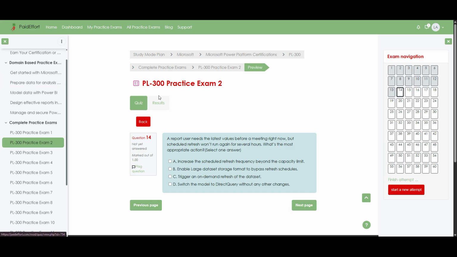Question 14. A report user needs the latest values before a meeting right now, but scheduled refresh won't run again for several hours. What's the most appropriate action? Select one answer. A. Increase the scheduled refresh frequency beyond the capacity limit. B. Enable large dataset storage format to bypass refresh schedules. C. Trigger an on-demand refresh of the dataset. D. Switch the model to direct query without any other changes. Correct answer, C. Trigger an on-demand refresh of the dataset. Now, let's go through the reasoning to understand why this is the best approach.